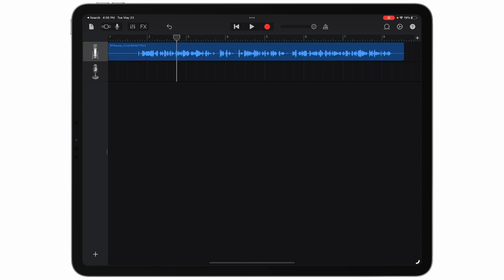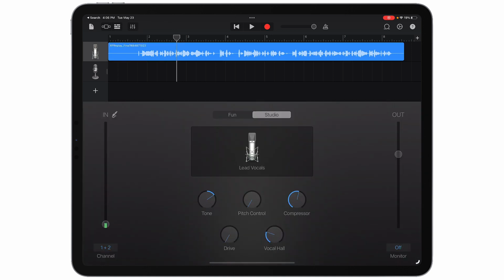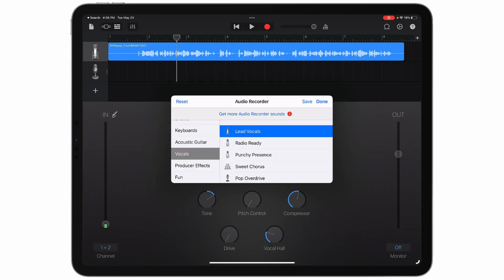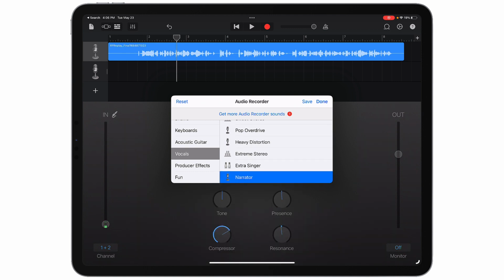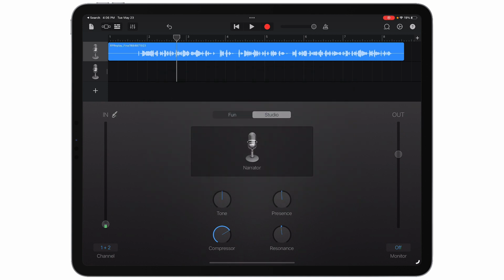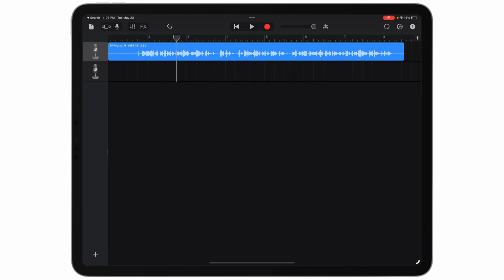Okay, good. So clearly it has a lot of echo on it, which I don't want. So I want to just change the settings for this track. So I'll tap on the little microphone icon and change it from lead vocals to something that is more kind of just spoken word. So I'm just going to choose narrator and tap done and head back to my track view. And let's keep playing it and make sure it sounds good.